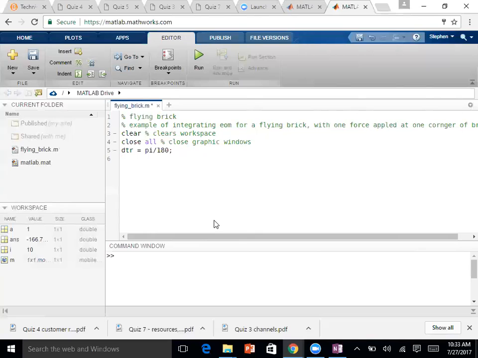Okay, the first thing that I have, I'm trying to decide what we're going to do. I need to create a model, a solid model of my flying brick.